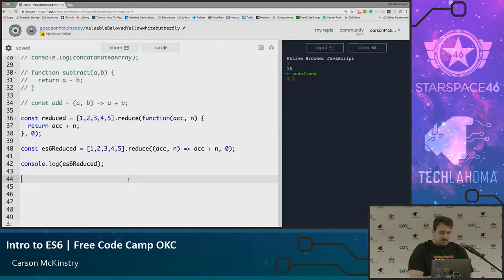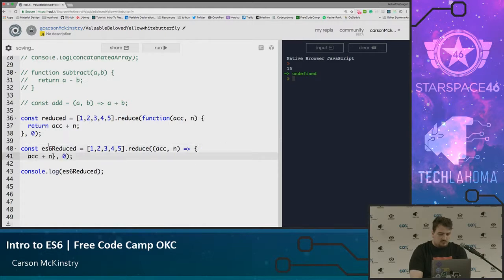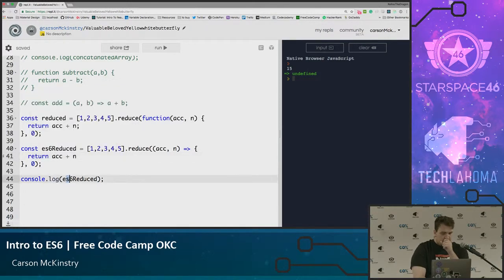You can make this look a little bit like the old version by surrounding this with brackets, and then obviously returning something. It does the same thing, so we'll run it again.